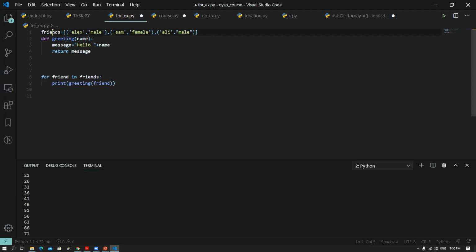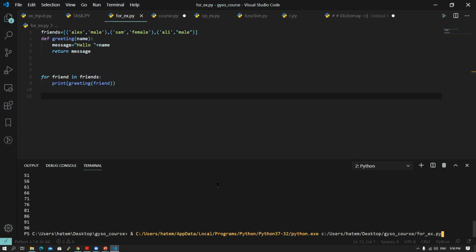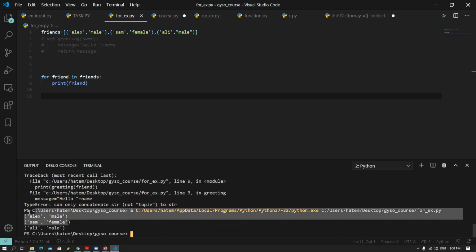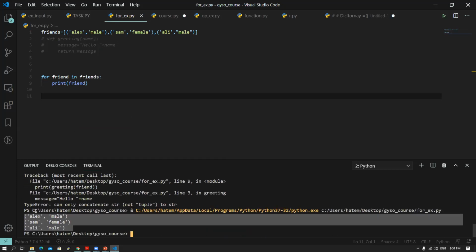Now we have a list and a table. If we try to run this code, we'll have a problem because we cannot concatenate a table. So let's ignore this for now. Let's imagine that you don't have this one, just print friend. If we try to print this one, okay, this is a way, but it doesn't look nice. How can we use it correctly?